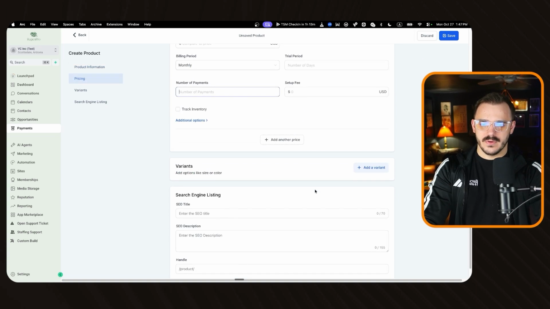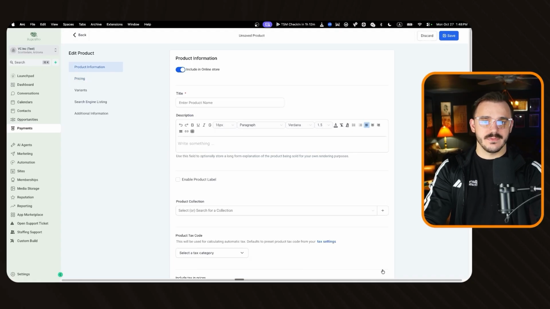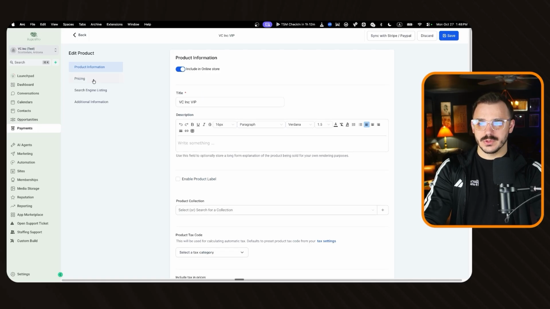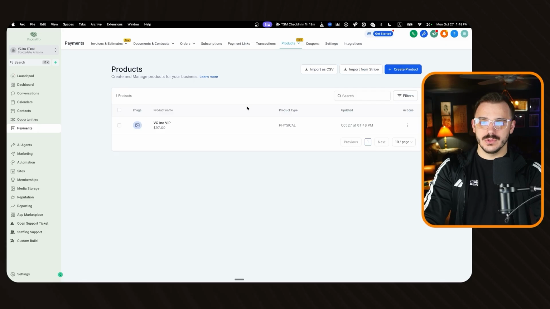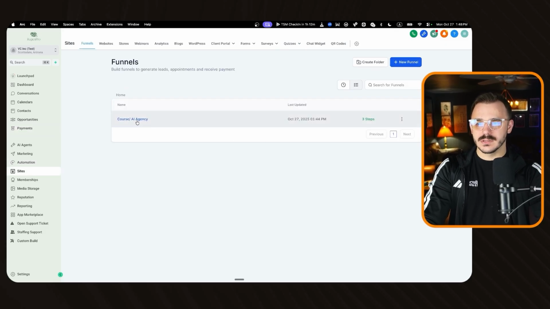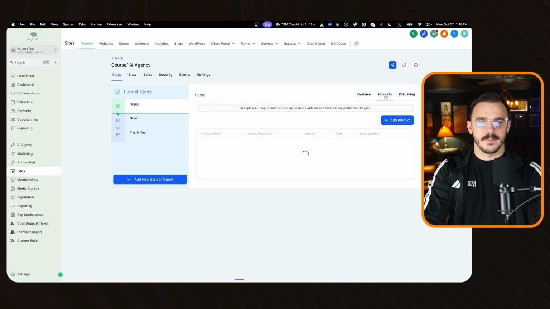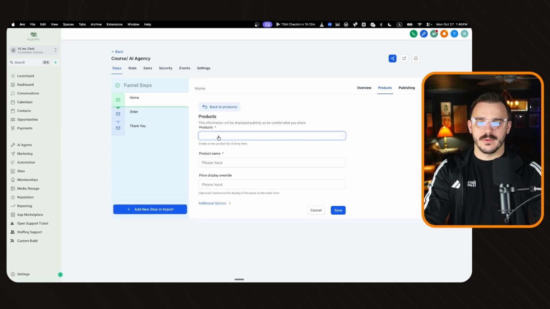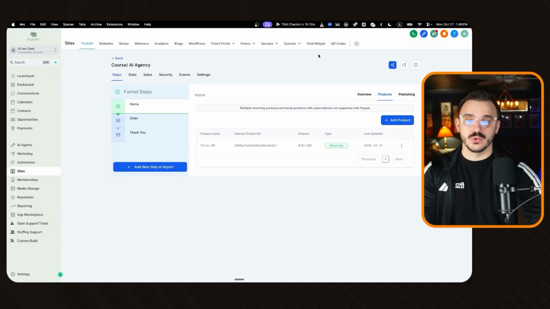Then scroll down, variants, we don't have any variants. SEO, we don't need any SEO in this case, so I will just click save. It will create our product, it will create our pricing tier, and we are ready to go. So now all we need to do is add this product to our funnel. So I'll go back to the site, funnels, I will open that part. We can see our customized page in here. I can go to the products and add a product in here and choose my product and then choose my price. Save. This is what will add the product to the page.